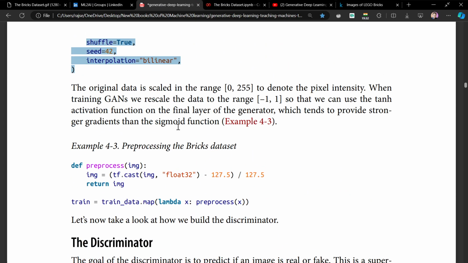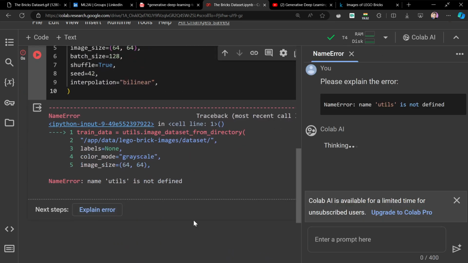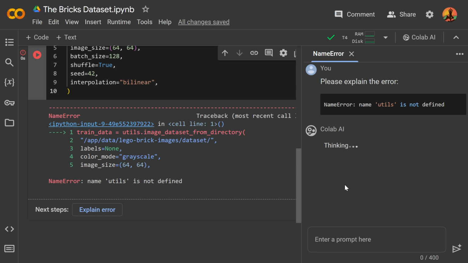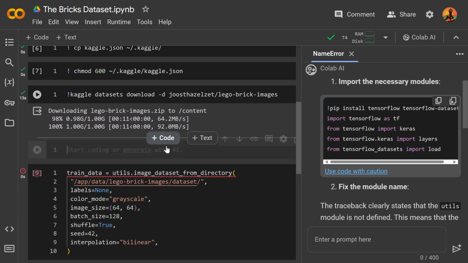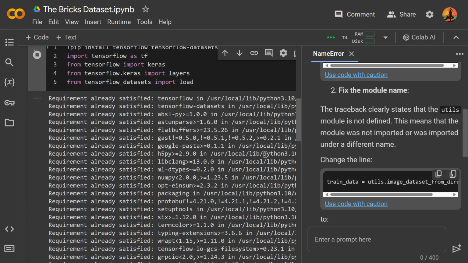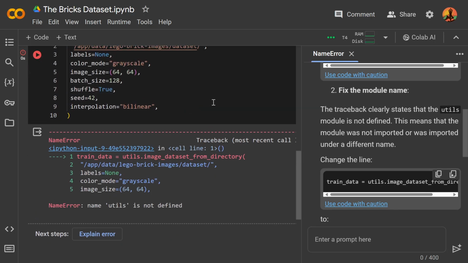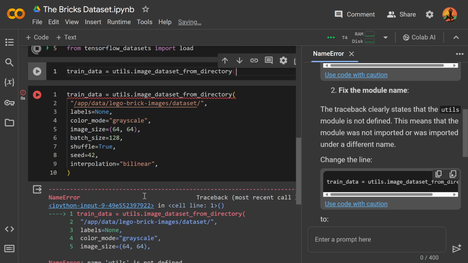First thing we will see is this error: utils is not defined. So this has the inbuilt one actually. So what we'll do is copy the code and paste it here.